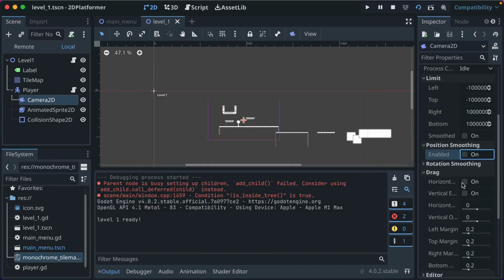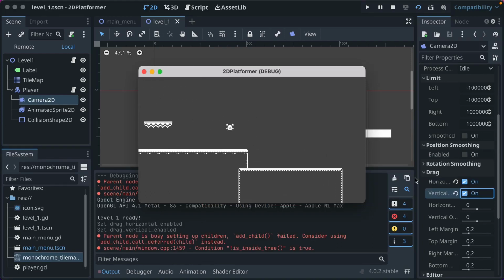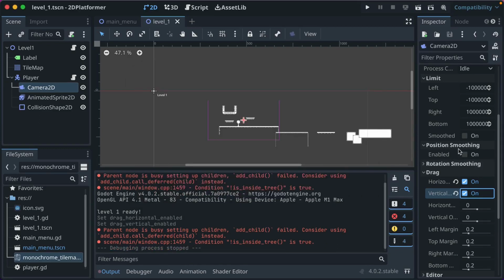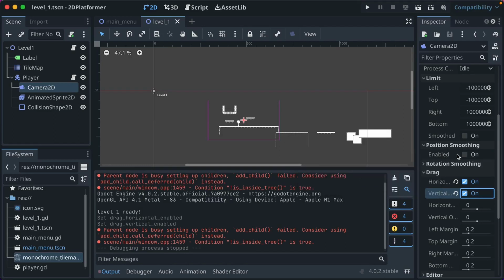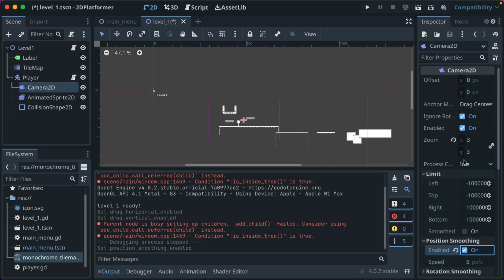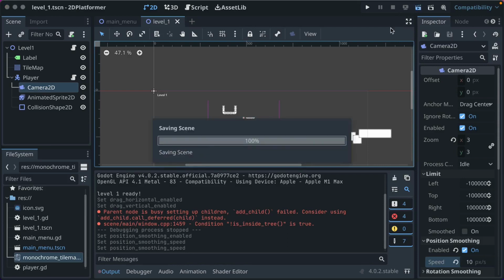Yeah, the position smoothing is weird. Haven't run into that before. But if you turn on the drag, you'll see that the player starts moving before the camera does. That feels pretty good. The position smoothing is weird. I don't know why that was happening. Maybe we could adjust the value a little bit to maybe be 10 pixels a second.